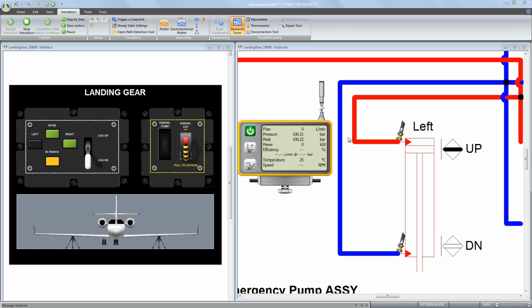Let's also examine if there is flow inside of the cylinder. A disconnection tool is available which allows us to select a line and simply unhook it. Then we can place the probes in series with that input line and change the cracking pressure of our hydraulic tester. Notice there is still no flow, which is consistent with the failure of a jammed piston.